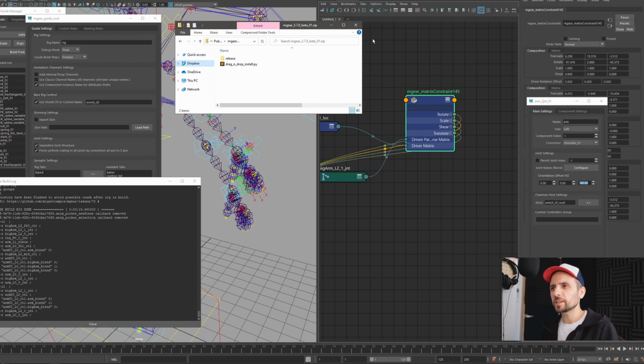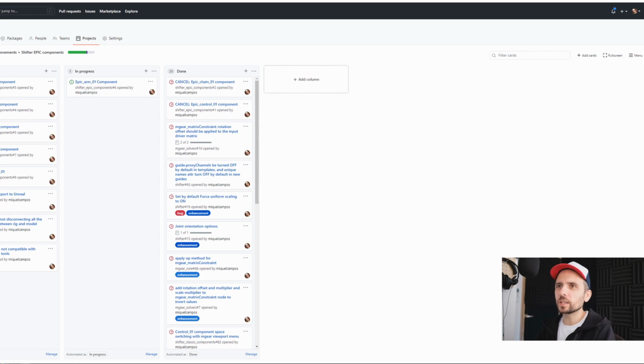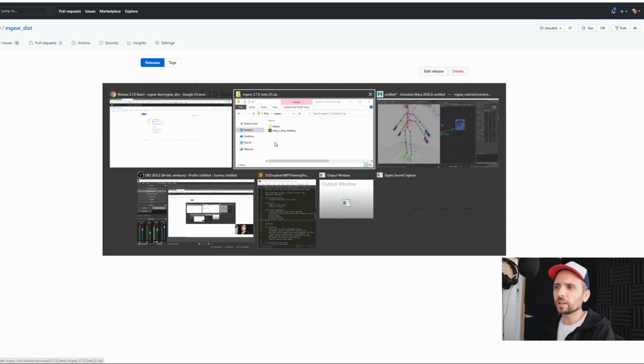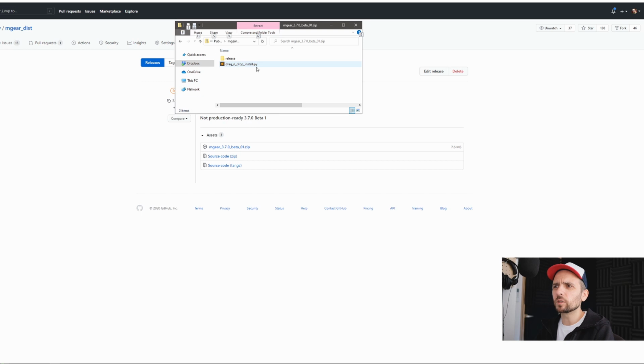Also, Yasha did another thing that was much needed, which is a simple drag and drop installer. When you get the mGear beta, which by the way you can get on the pre-release, I will put the link in the video description. When you download this zip file, you will find the release and this drag and drop install. Basically you just need to go to the folder where you extracted this, and drag and drop it to your Maya window, and it will pop up a little menu where you can install it in the default location or set up a custom path. It should be working. We tested on all three operating systems, Linux, Windows, and macOS, and it was working, so please report if you find some issues using it.